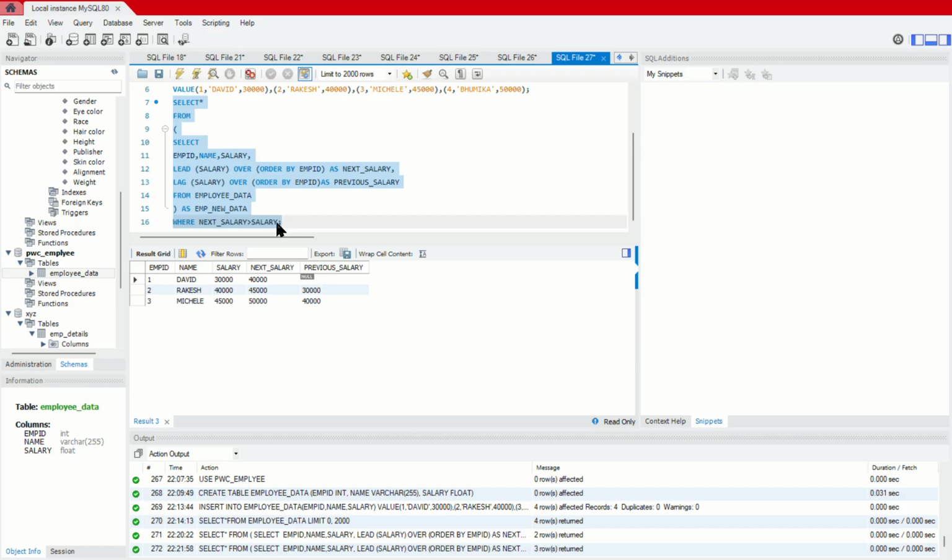Now we are only writing the second condition. What is the condition? Previous salary is less than salary. Okay, previous salary is less than salary. Now we are trying to run the command. Let's see.